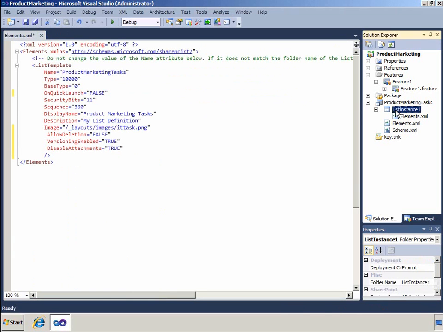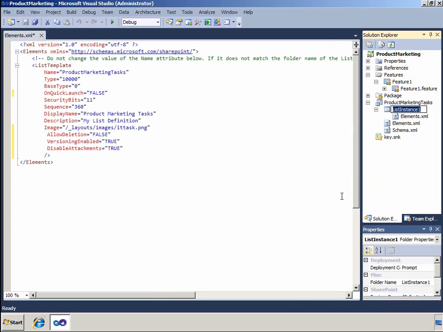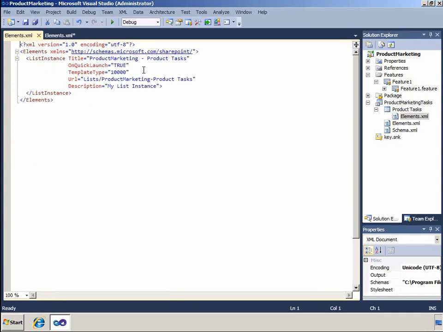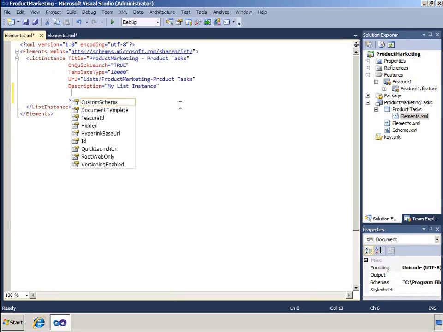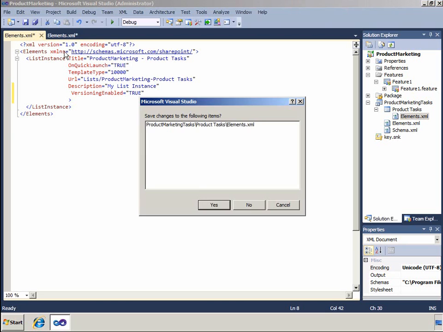Now let's also take a look at the instance. The first thing I want to do is rename it, so we can give it a suitable name for Product Marketing Tasks. Let's call it Product Tasks. The list instance has its own elements XML file, so these are the settings for this specific instance, not the definition. We could change its description or specify that it's on the quick launch bar. We could say that versioning is enabled for this particular instance, and so on. So let's just say that the versioning is enabled. We could then save the file and close it.